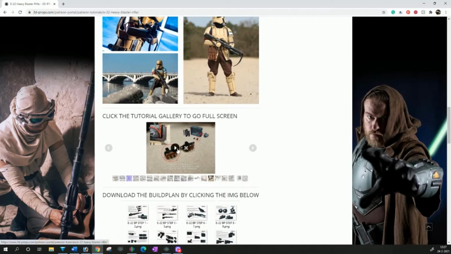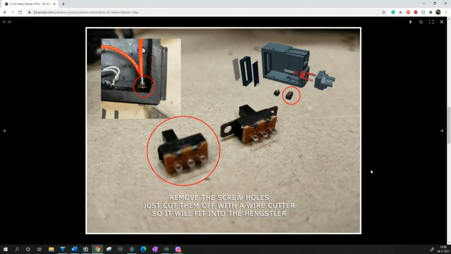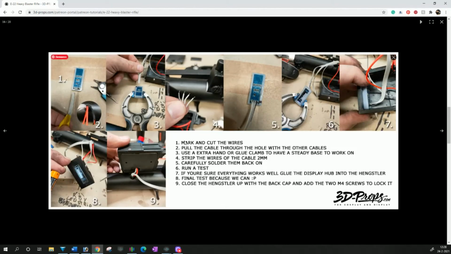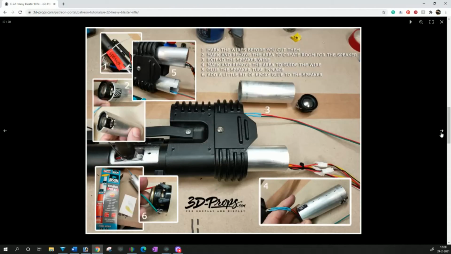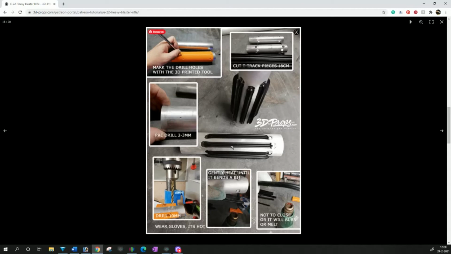Okay, and this is the thing that you, I think, want most, and that is the click to the tutorial. So if you click this gallery, the images will pop up and you can just zoom in, zoom out, check the next one and check all the steps. This is for the Hangsler display from Blast Effects, and you can just step by step do the same and get the same result. This is for the speaker, how to install the T-tracks.